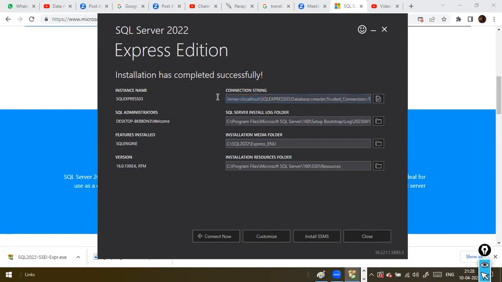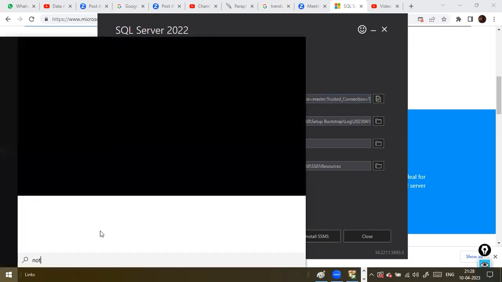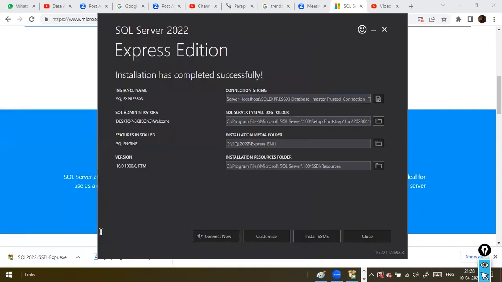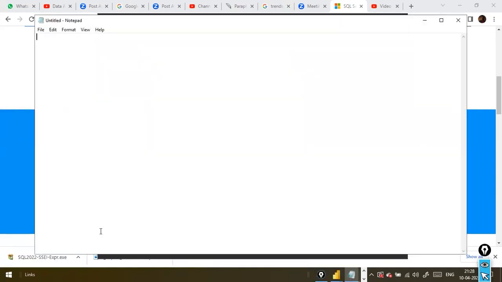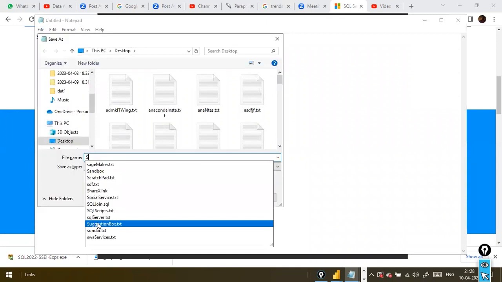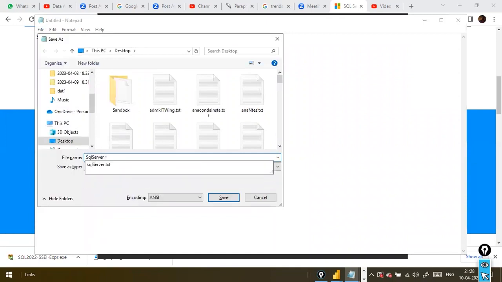The only thing is, probably you can take a screenshot and put it in an image file. Or else you can select only this part, right click on it and copy this, and then put it in a notepad. Or you can send it to your WhatsApp, or wherever you want, you can store it. For example, in this case, I just say SQL Server details, connection details.